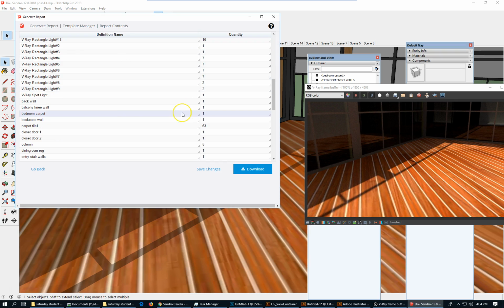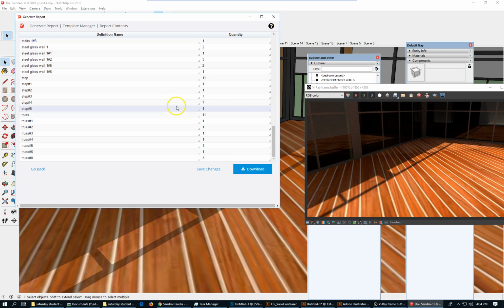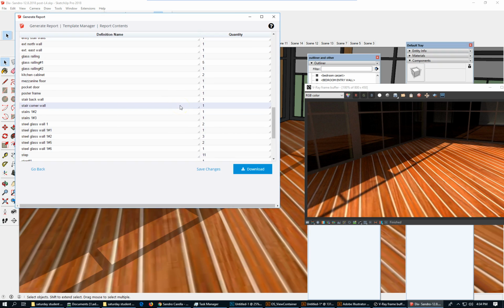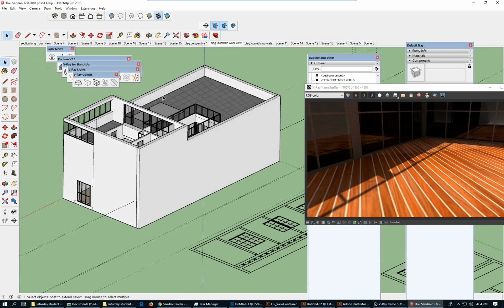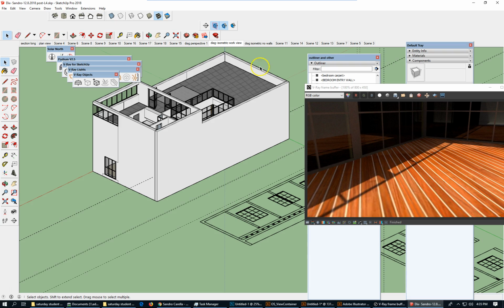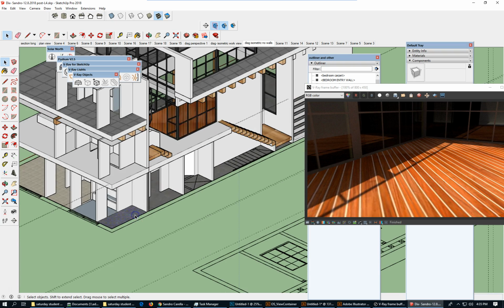So I'm just scrolling down. These are V-Ray lights, bedroom carpet. There's a piece of carpet tile here that's used 63 times. We might want to check out what that is. Other than that, I don't see anything terribly suspicious. Let's go back to our diagnostic isometric view. Maybe we can find that tile.